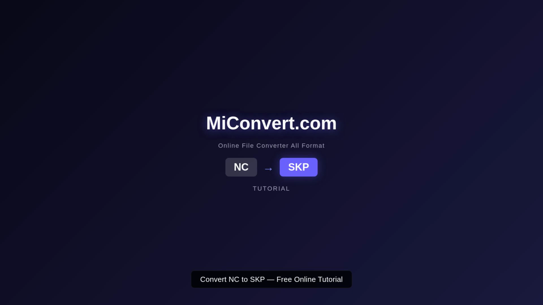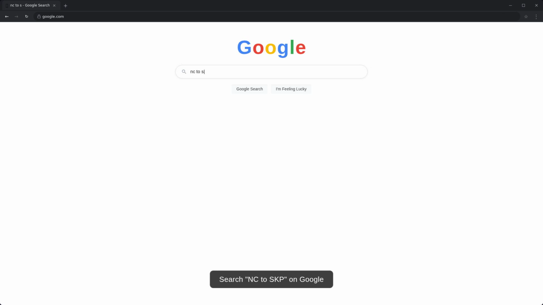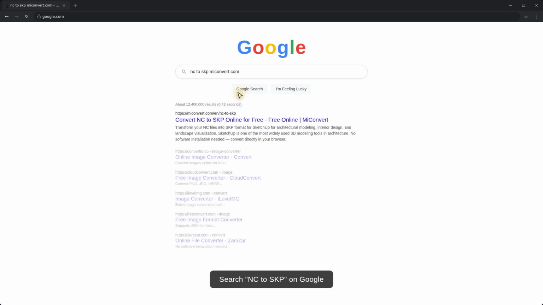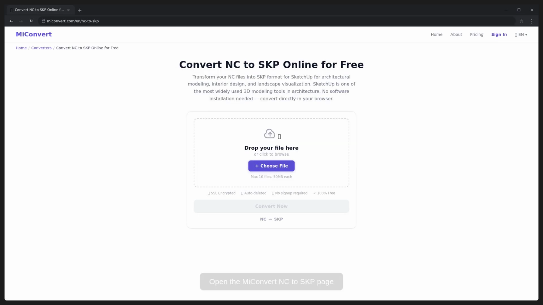In this tutorial, I will show you how to convert NC files to SKP format, completely free and online. Open your browser and search for NC to SKP MiConvert.com. Click on the first result to go straight to the converter. You are now on the NC to SKP converter page. The interface is clean and easy to use.